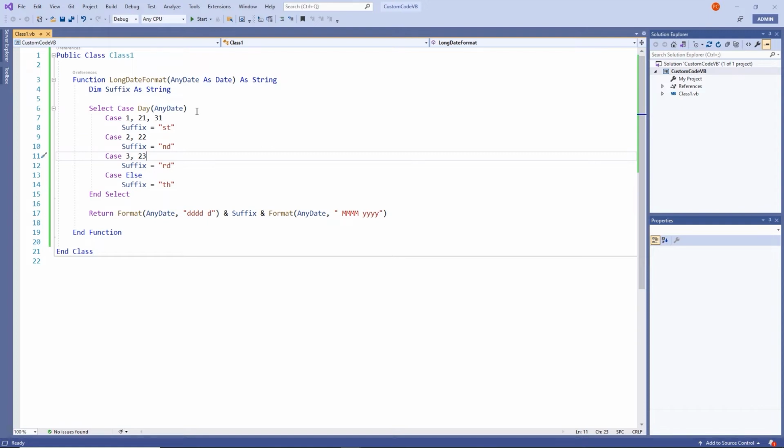And then we're going to concatenate another format, and that format is going to be for the full month, the 4-letter M's, and again, they don't have to be capitalized, and then the full year. If we did 2 M's there, we would get an abbreviated month. If we did 2 Y's there, we would get the last 2 digits of the year. And then we end our function. Now, our function is contained in this class known as class 1.